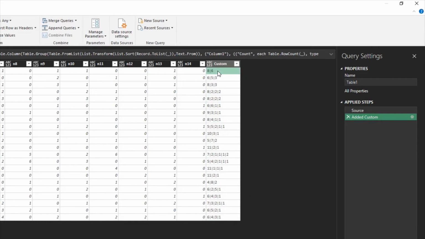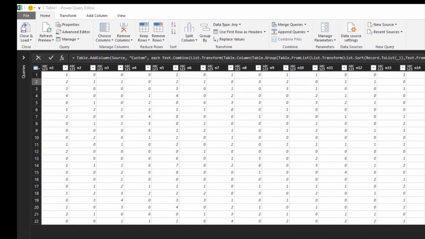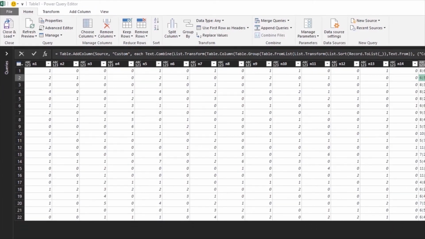If we look at that first row, there are 8 zeros and 6 ones. We look at the second row, there are 6 zeros, 5 ones, 3 twos. Perfect. This is exactly what we're looking for. So what do we do now? If we go back up to the ribbon on the Home tab, we can see that we've got the close and load, and that gives us a couple of options.